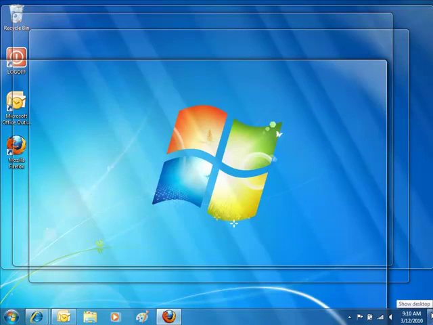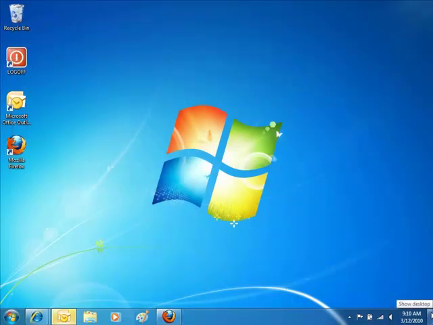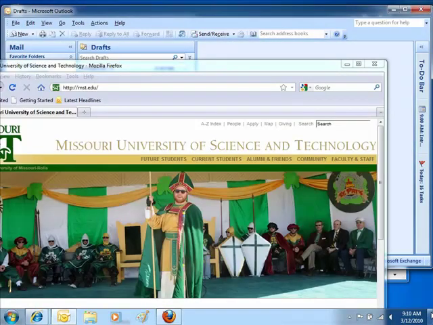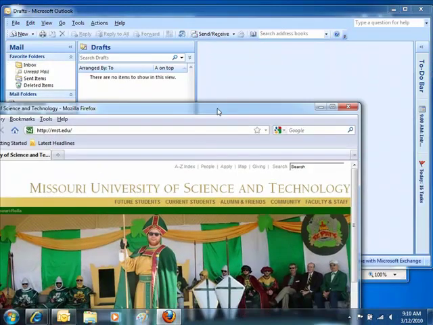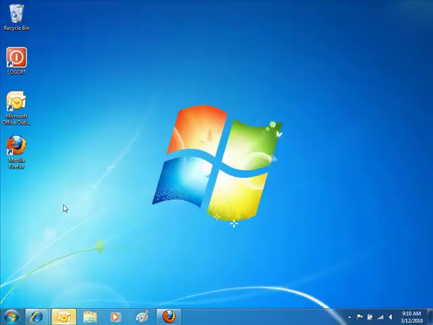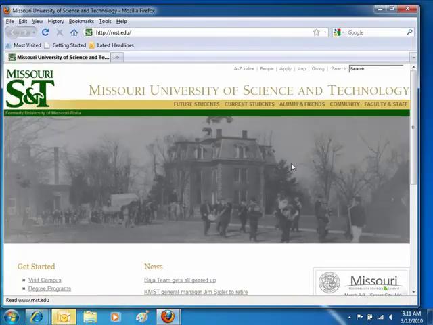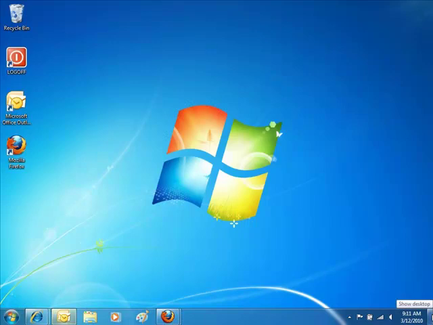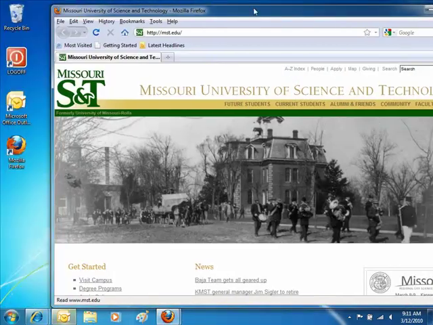So we can hover over it, or we can click to minimize everything. And if you click again, it puts everything back exactly where it was. So that's one way to say, okay, I see something on my desktop, I want to be able to run that, so we can just click, open Firefox again, and just be on our way.